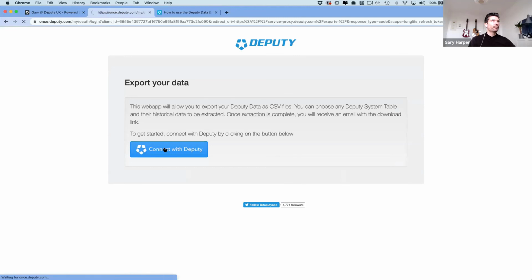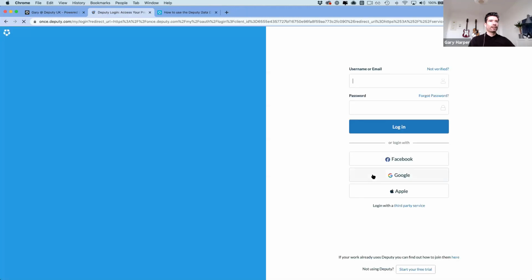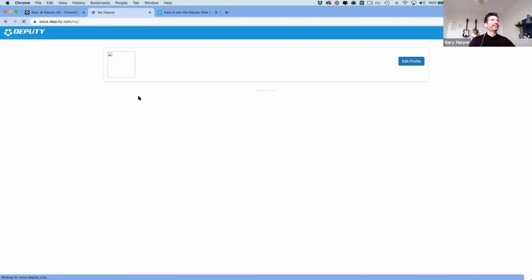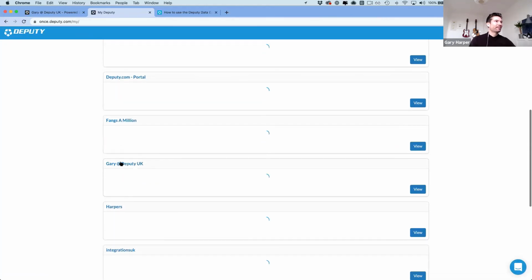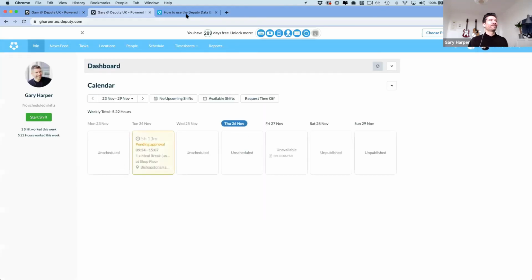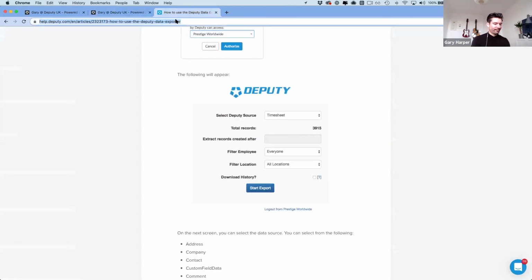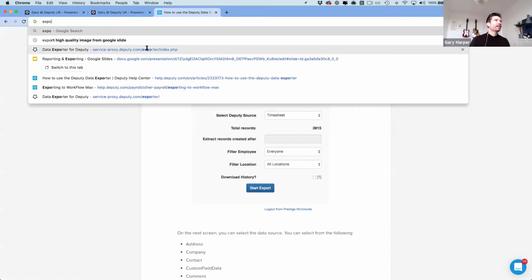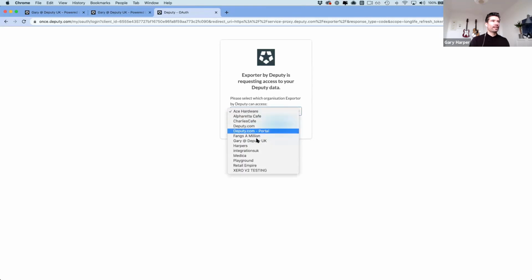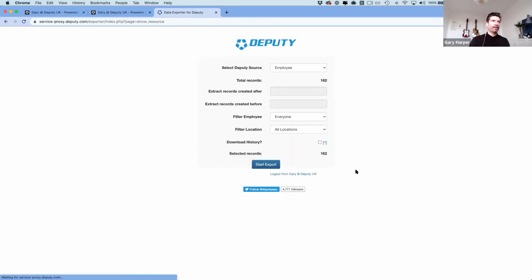Now, we'll connect this with my account, and hopefully this will work. Of course, I left it a while, so it's logged me out, so just bear with me. Oh, the wondrous live demo experience. Bear with me. Okay, so you choose your Deputy account, click Authorize, and then you are presented with the selection list here.